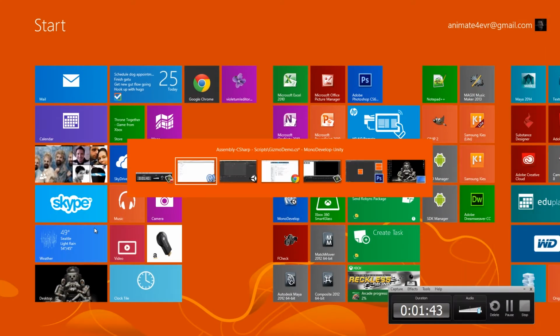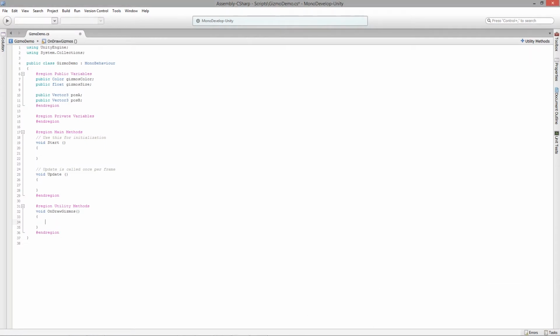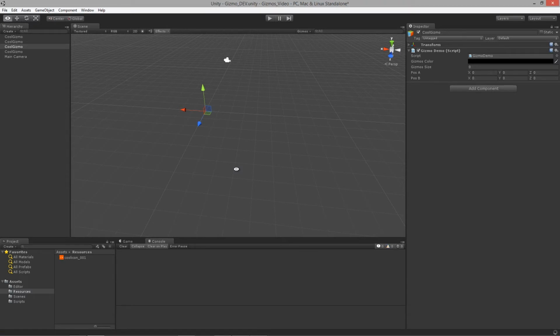We're going to start with Gizmos.DrawSphere. You'll notice that the method is looking for a position and a float value for a radius. The position in this case is just going to be transform.position, because we want the sphere to sit at the center of this particular object. And then for the radius, we can just give it a value of 1.0f, so it's a float, not a double. Let's go back into Unity here.